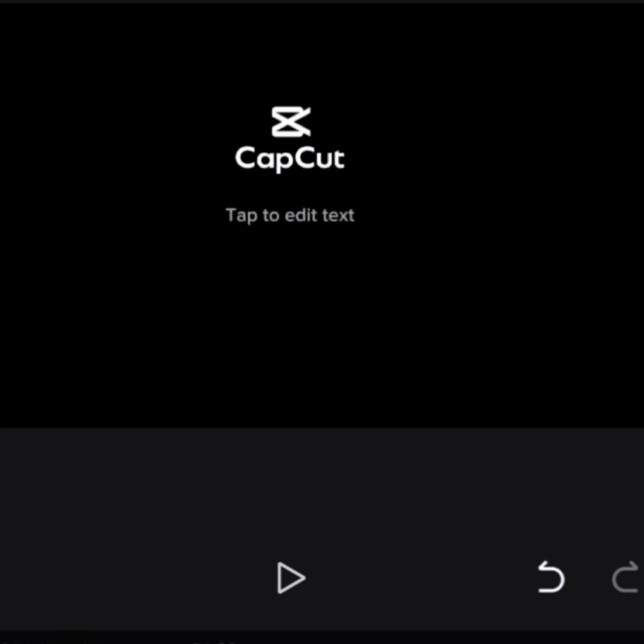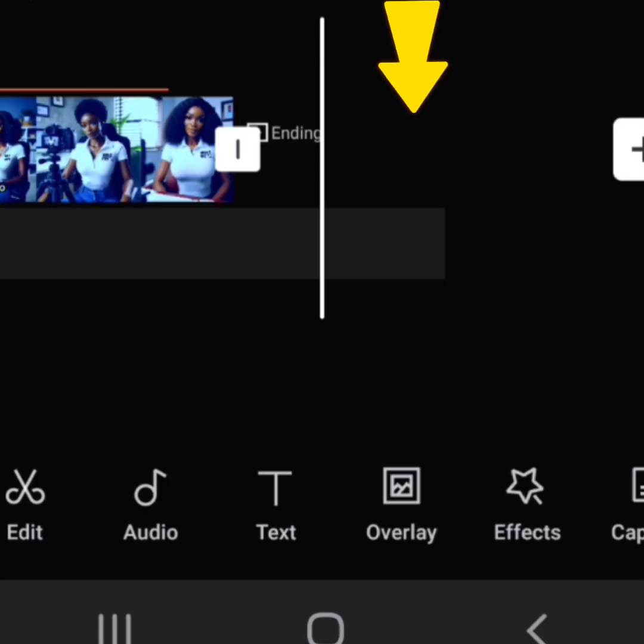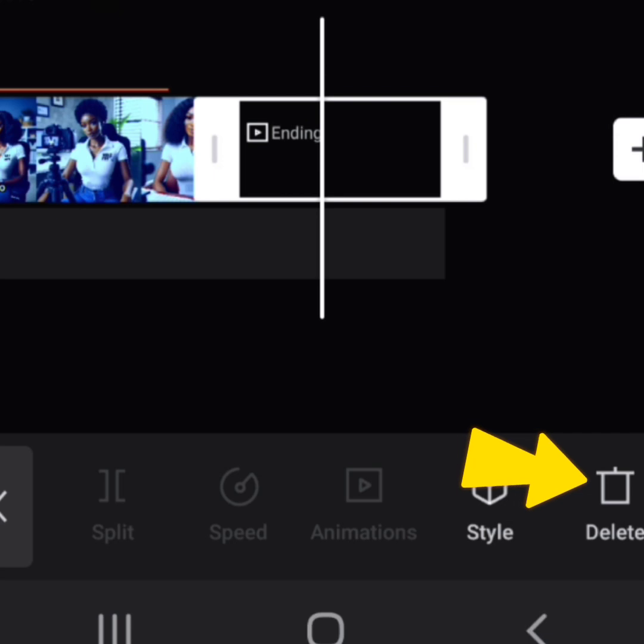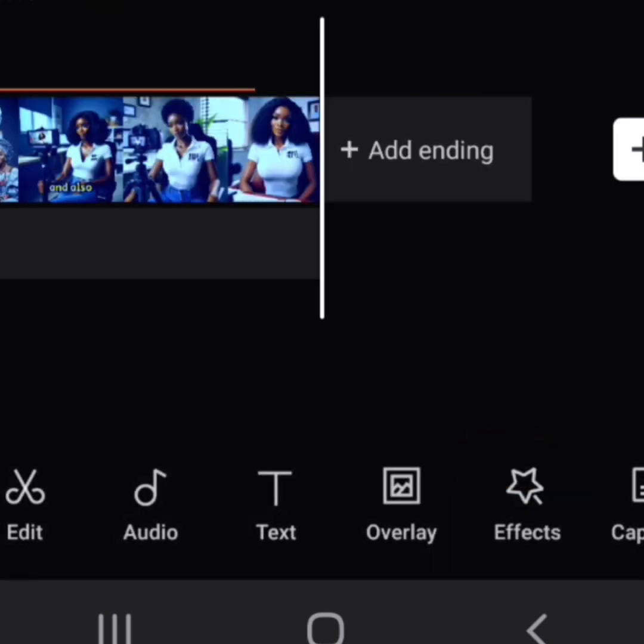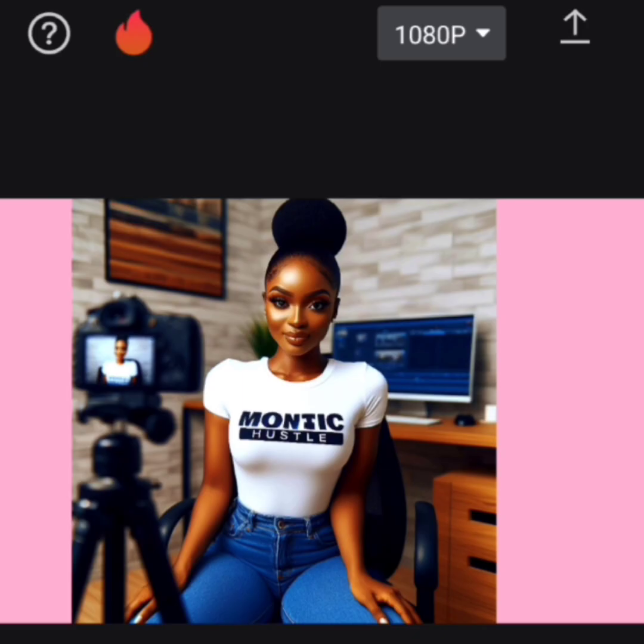You can see this CapCut default ending that usually shows at the end of your video. You can easily remove it by clicking on it, then delete. Alternatively, you can go to CapCut homepage.